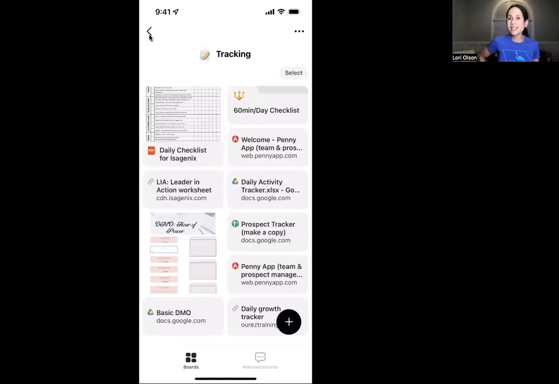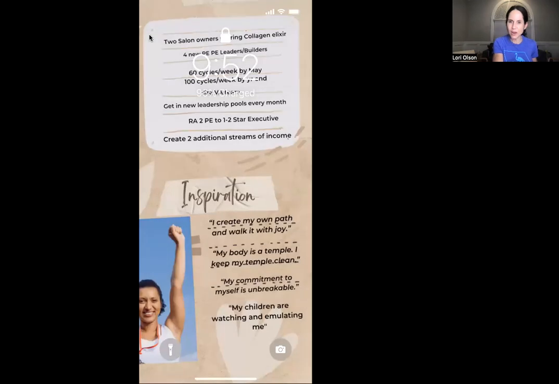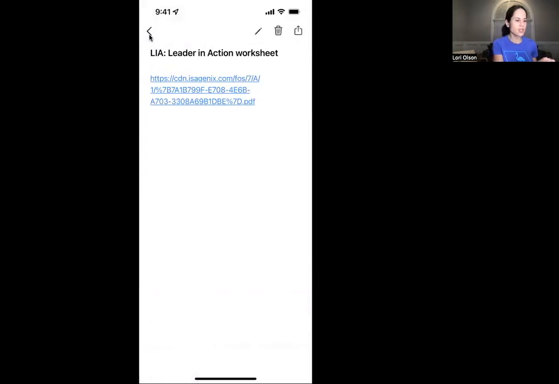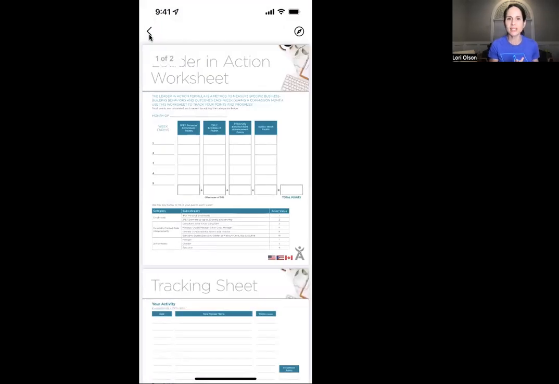Okay. So if you're not executive yet, it's not something that you're missing out on extra money from pools, but you probably want to be looking at it so you know what are the actions I need to do to grow my business anyway, right? Because that's the goal for all of us. So when you look at the Leader in Action sheet, I just put the link that Isagenix has right there.